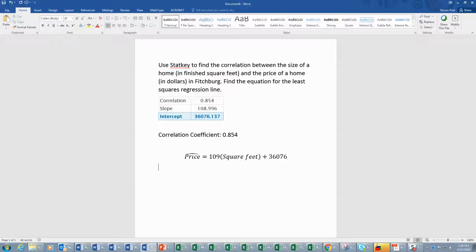It tells us that the predicted price of a house is 109 times the number of square feet it has, plus 36,076, and that's the price in dollars. An interpretation of the slope: for each additional square foot a house has, predicted price goes up by $109. And that's the interpretation of the slope, not the slop. So that's how you do it in Statkey.